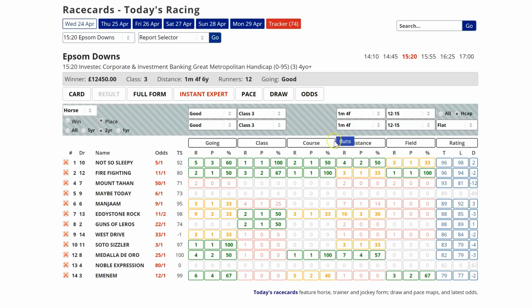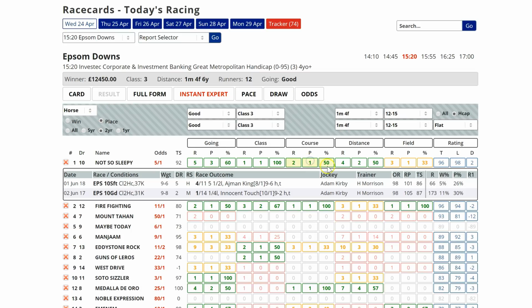Well, not anymore. Now it's a simple matter of clicking on any block of 3. So for example, the course block here for Not So Sleepy consists of runs, places and place percent, because I've got place selected here. Now if I click on this block, you see that the colour of the block goes yellow to highlight it, and I have the two relevant form lines displayed right in the page.